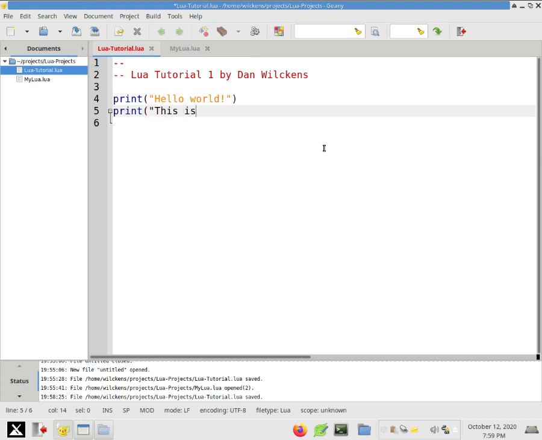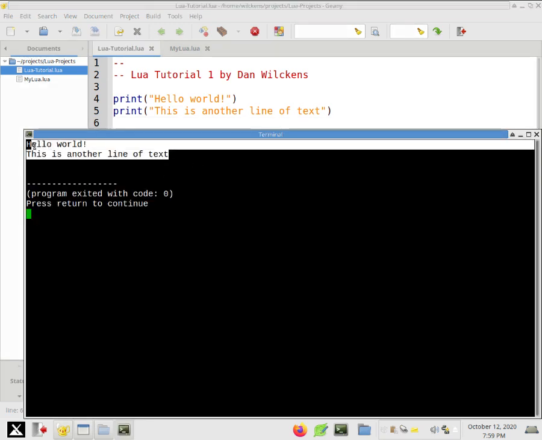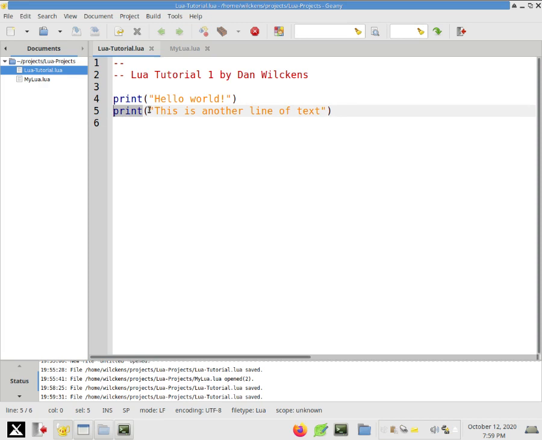Let's see, this is another line of text. Let's see if it shows up with a new line at the end or if each one is on a separate line. Okay, so in Lua, if you want to print something out, print, parentheses, put it in quotes, whatever you want the message to be, close parentheses. And it prints a new line at the end. So in other words, hello world, after that print, this one will show up on the second line of the program.